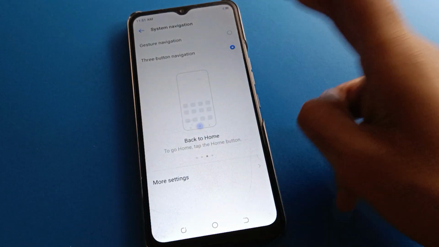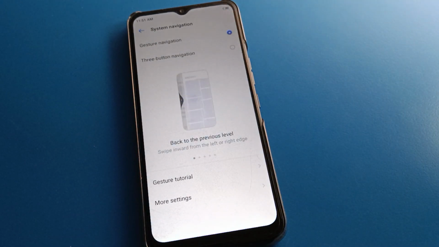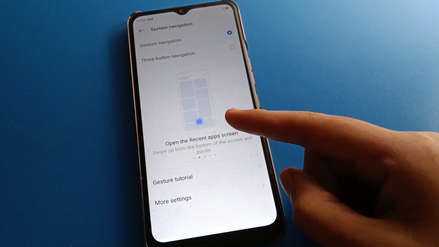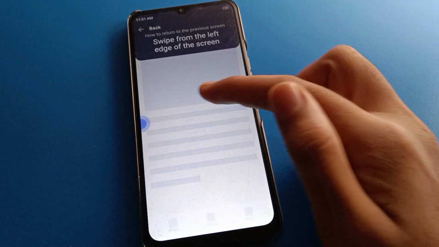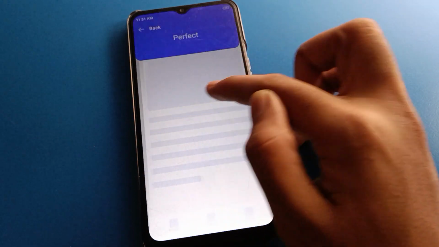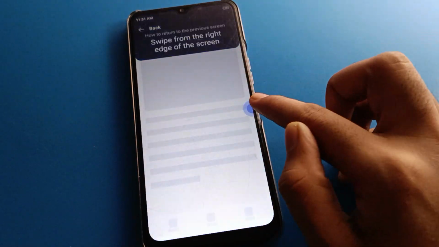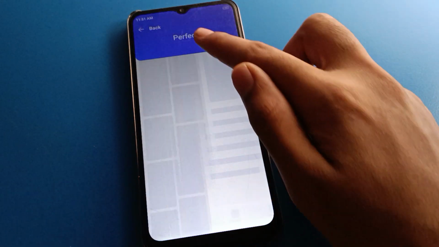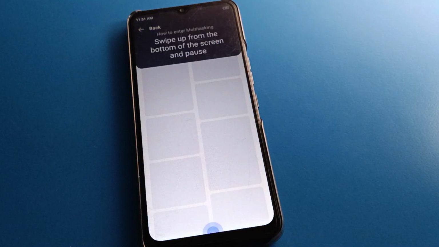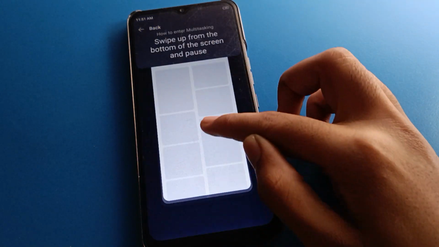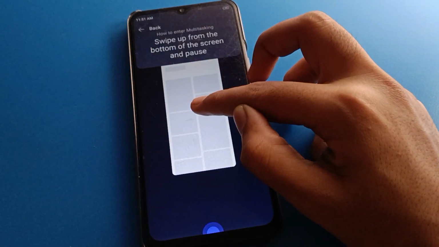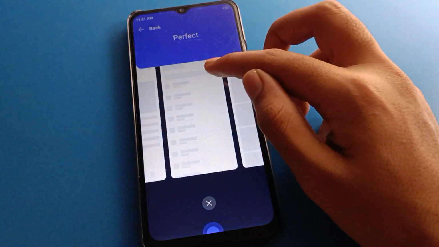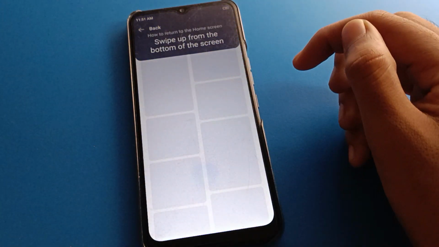So friends, we will click gesture settings, and the gesture settings will turn on, and now you can use gesture settings in Infinix mobile. And if you don't know how to use gesture settings, click here on gesture tutorial setting, and you can check how to go back from the left side and right side. You can use the back button from the left side or right side if you swipe. And you can check, if you pause here you can go to your home screen, and by holding here you can check recent apps, and you can open recent apps and close them.